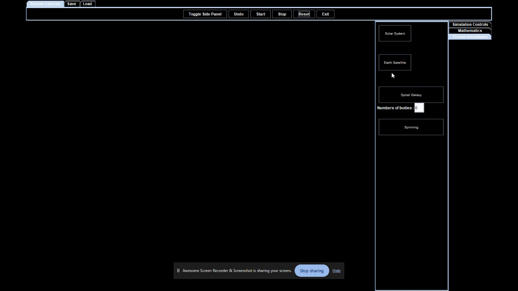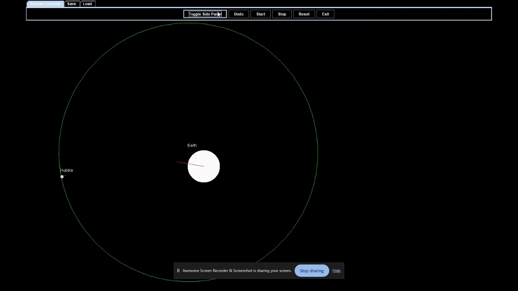And the next simulation is Earth satellite. This should include one large body which is stationary, being the Earth, and one satellite which is orbiting around the Earth. And this specific satellite is the Hubble satellite, and it shows the relative distance between them.